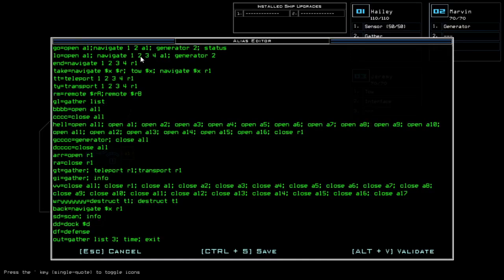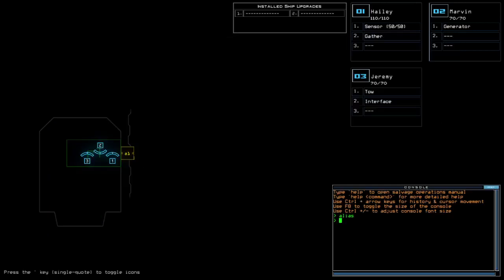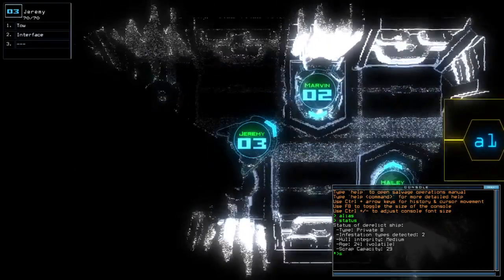Alright, we're gonna use Jeremy type of drone. Jeremy, we have 70 along with Marvin as well. We're gonna add Private B with 2 infestation types, medium hull integrity and volatile age.